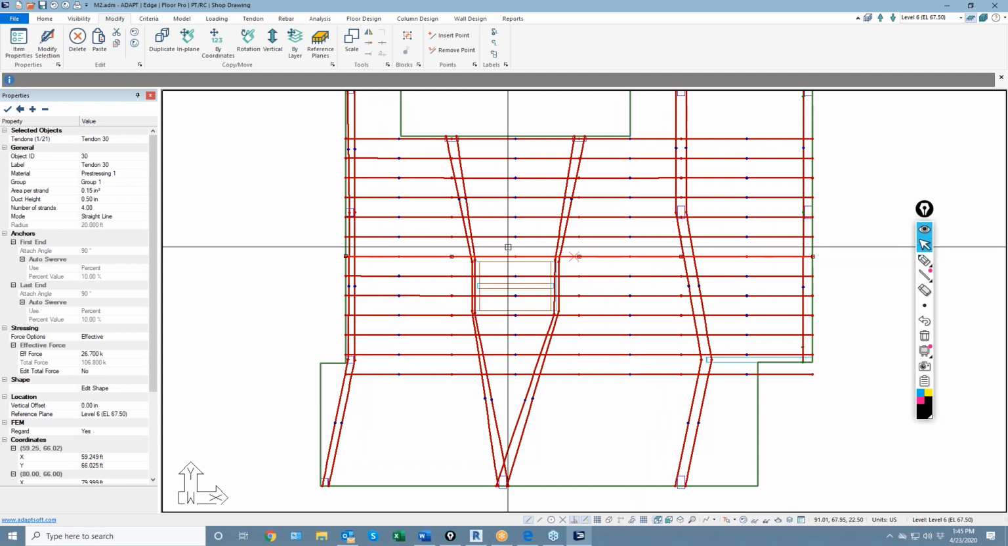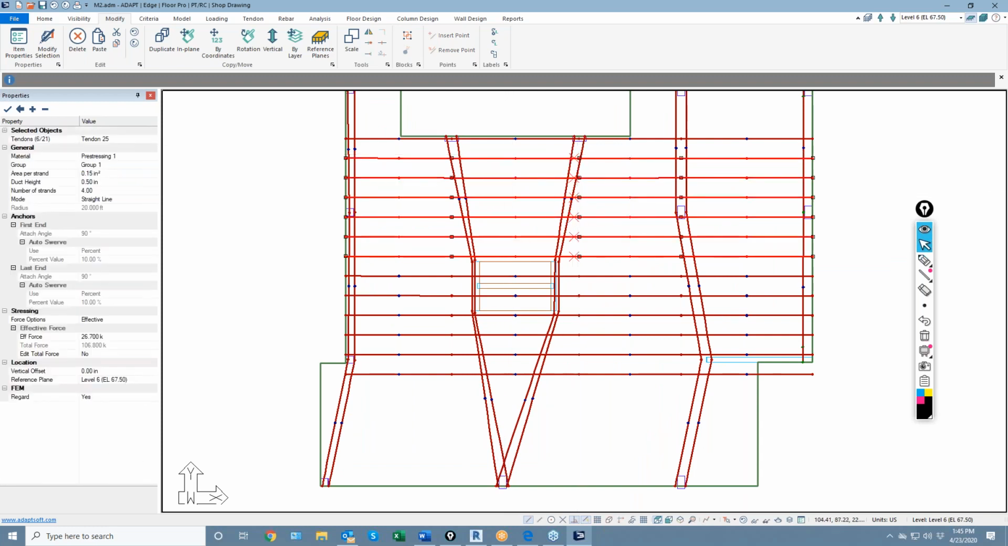Before I start modifying, you'll see this banded tendon starts to swerve inward, and these points are starting to diverge away from the center of those bands.